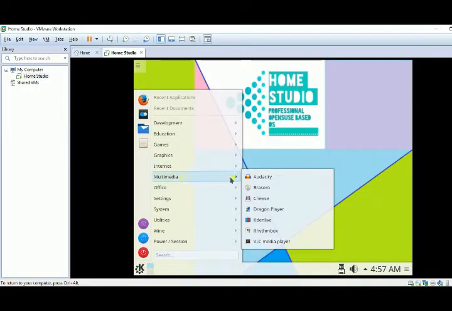At multimedia you get Audacity, which is the studio level audio editor. You get Brasero, the CD burner. You get Cheese, the webcam manager. You can see VLC is also here. Rhythmbox is the MP3 player. Kdenlive is a professional video editor for Linux.